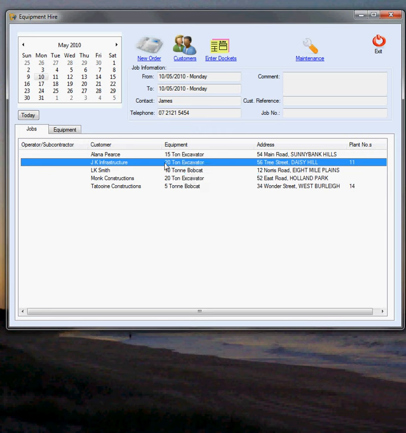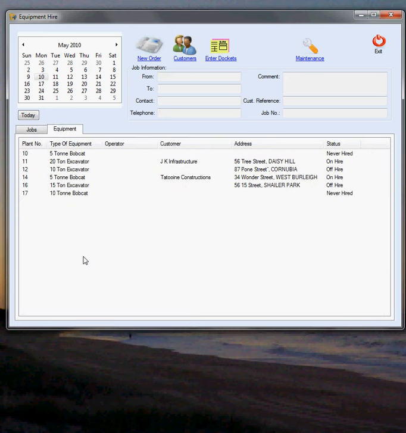So that's the basics of it at the moment. I think the best bit is having these two screens that you can see all your jobs, and for the same day you can also see where all your equipment is.